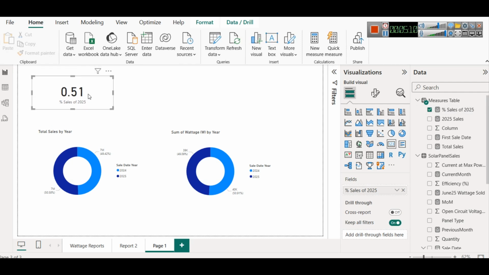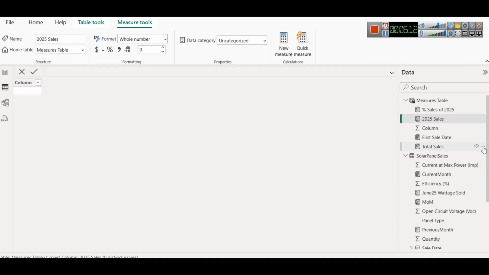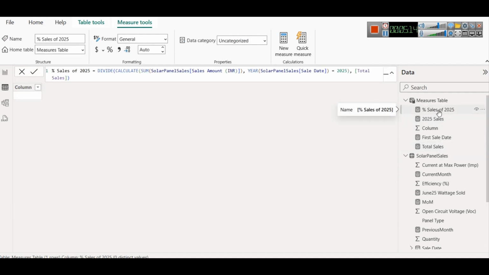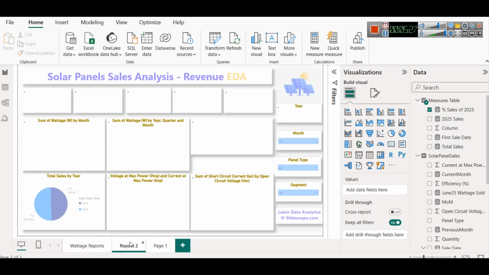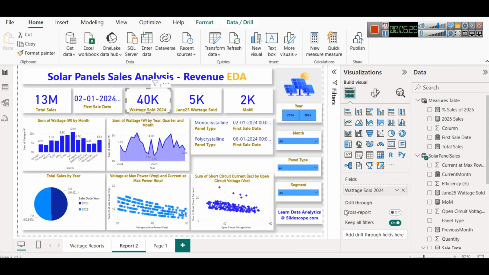So now you can see 0.51, and if you want to show it as a percentage, you can go to measure tools and just click here and show it as a percentage. Okay, so it will show you the value as a percentage. So this is percentage sales of 2025 as compared to the total value.